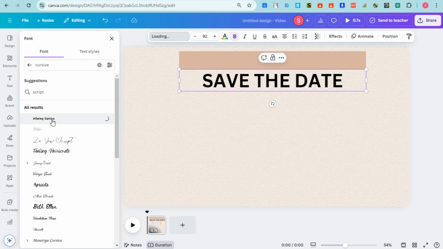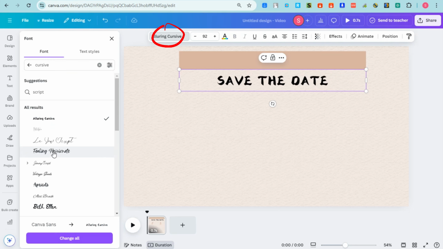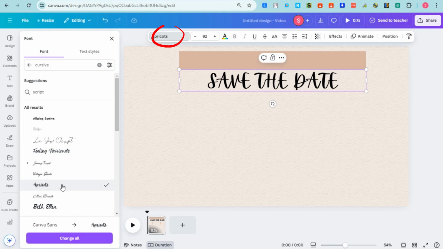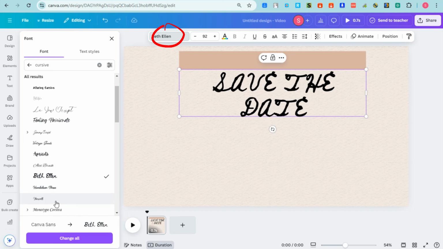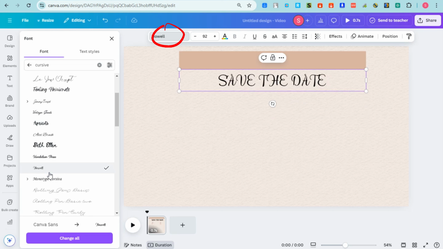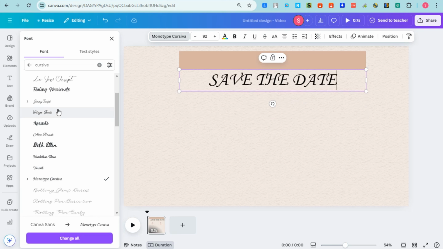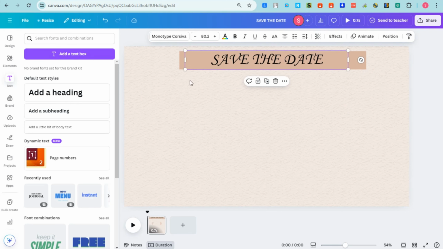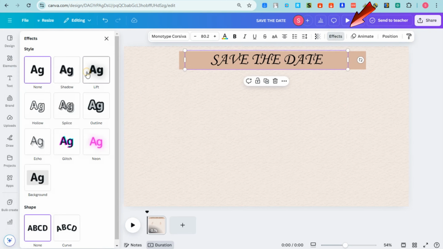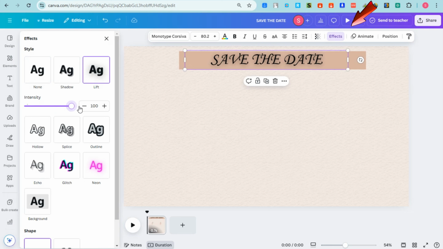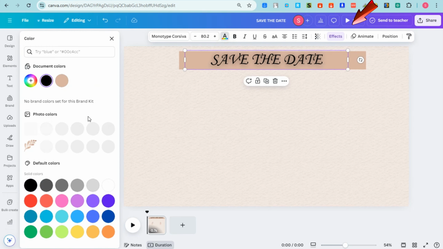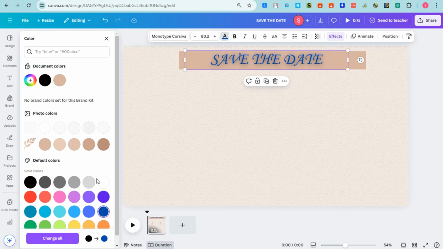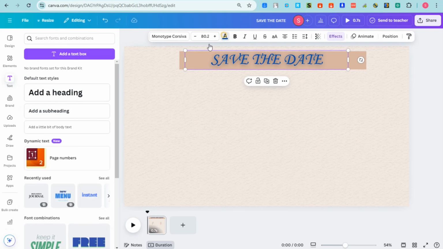Now you can change the font style by tapping the font style above and then scroll down here to select the perfect font style for you. So once you're done, then all you have to do is to simply move this to the box right here. You can change the color if you want. You can add effects such as lift, outline, and so on. So you can change the color, okay, but I just want to stick with the black color.